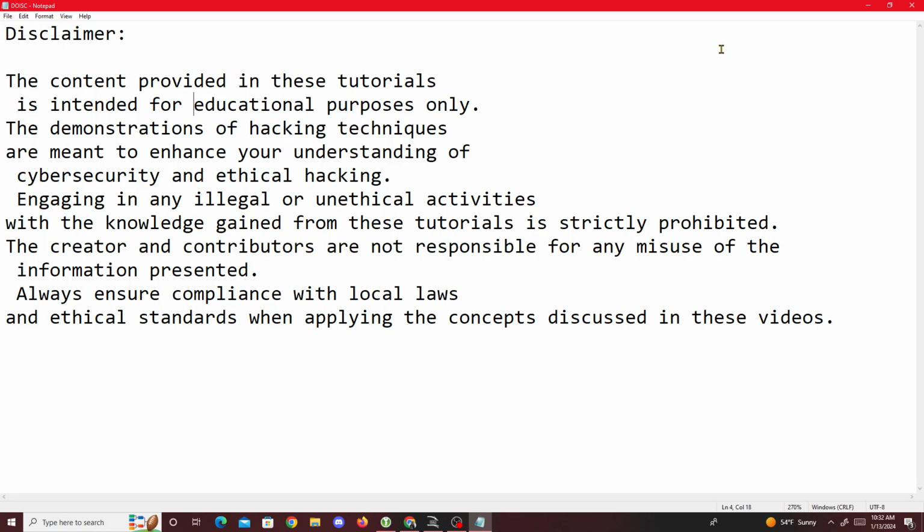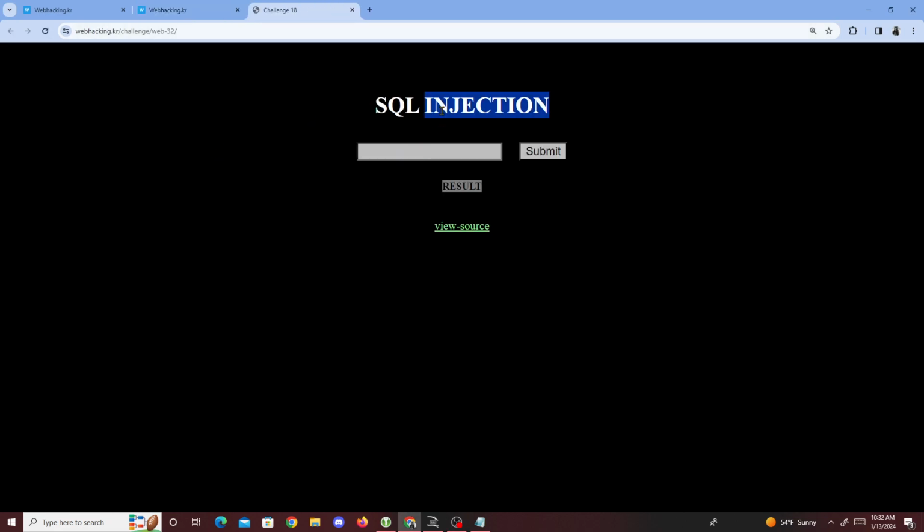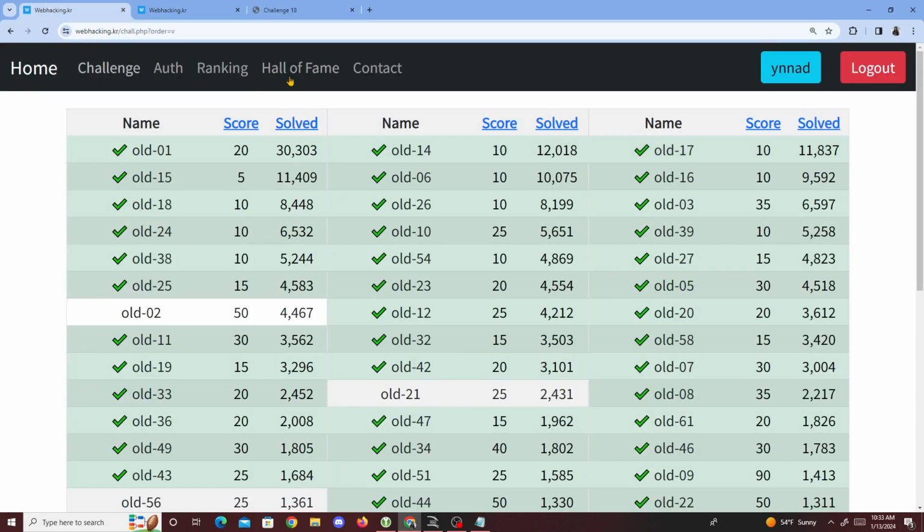Anyway, let's get started. Today's challenge is called Old-18. If we click on it, it seems to be a SQL injection. It literally tells us what kind of challenge it is, and it's very similar to the ones we did before for Los Rubias, because it's the same person who made this whole Webhacking.kr. If we look at contact, we see Rubia, the same person as the Lord of SQLite challenges.